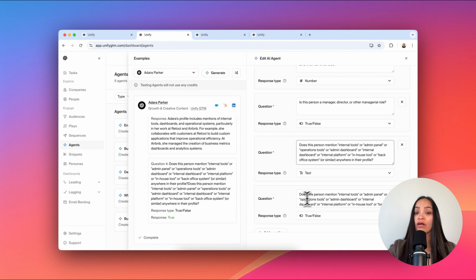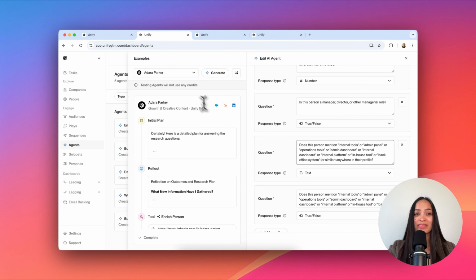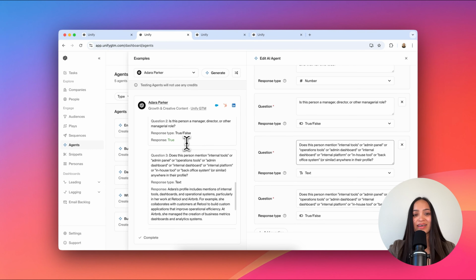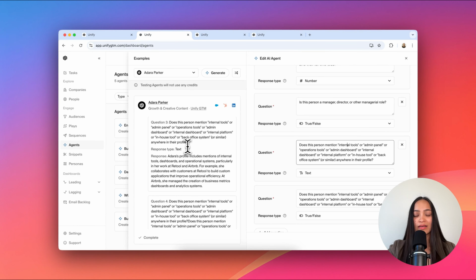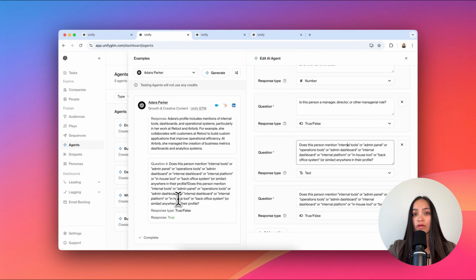And then I also am going to ask the same question, but return true or false. I did run this on myself because I know I meet this qualification criteria. That said, if we scroll down and take a look at question 3, which returns response type text, the response finds that I did build and work on internal tools systems previously at Retool and Airbnb. Great. And then question 4 returns true.